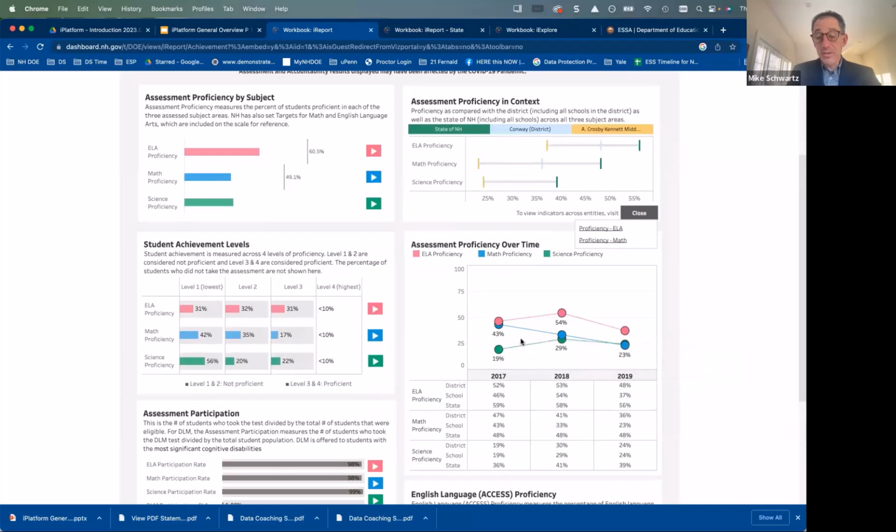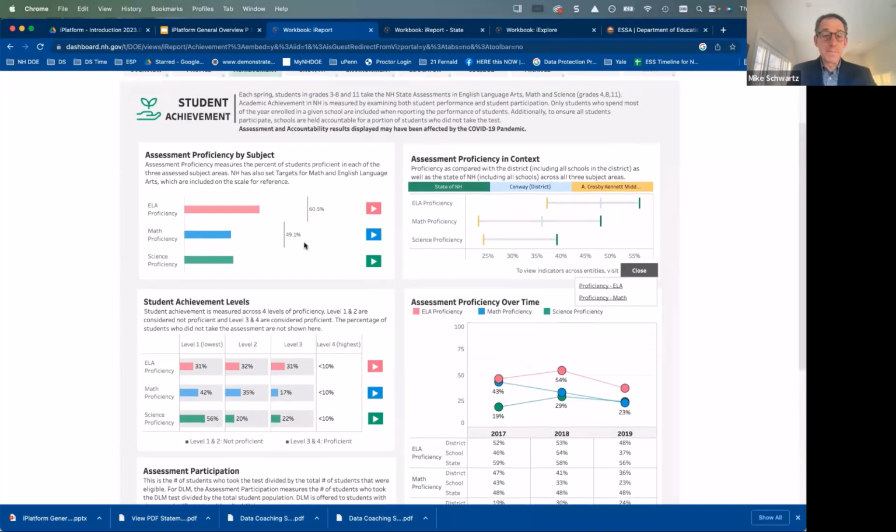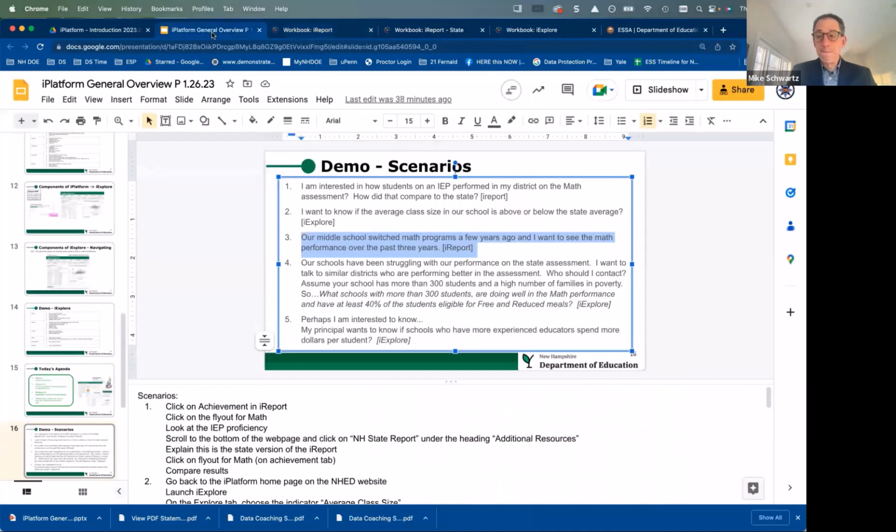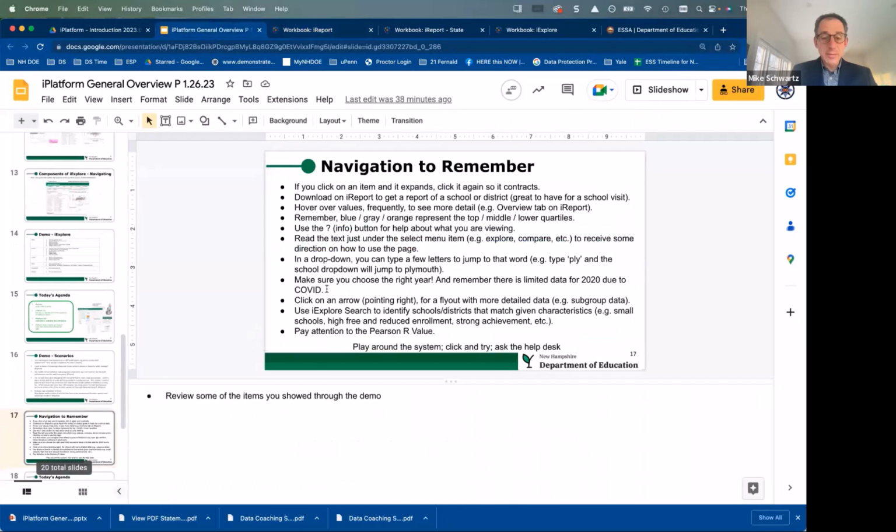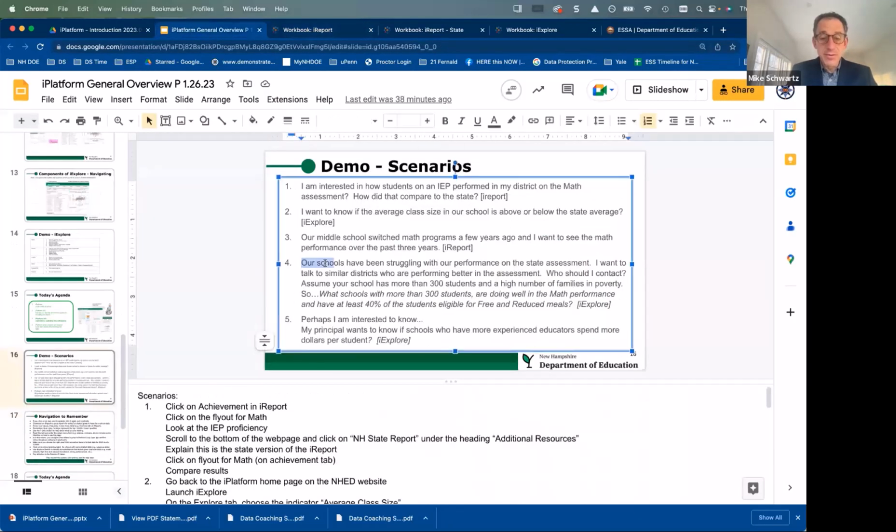So here you can see, maybe this is a program that you put in place back in 2017. And if this was your math program, you might not be too excited about what happened because the performance went down. But that would be a way that you would look at how your performance did over time. Okay, let me go to the last couple of items here. This is one of my favorites.